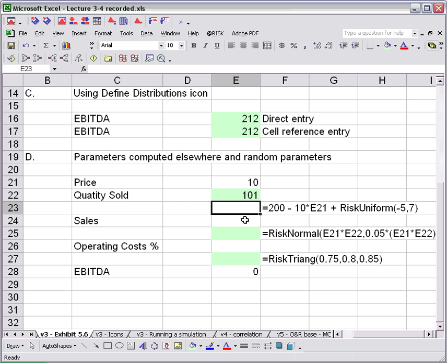And now we've defined the quantity sold in terms of the demand function here, that 200 minus 10 times the price, plus a random variation in the quantity sold. For sales, we know sales is equal to price times the quantity sold. So I could, right now, just go this times that and get sales.